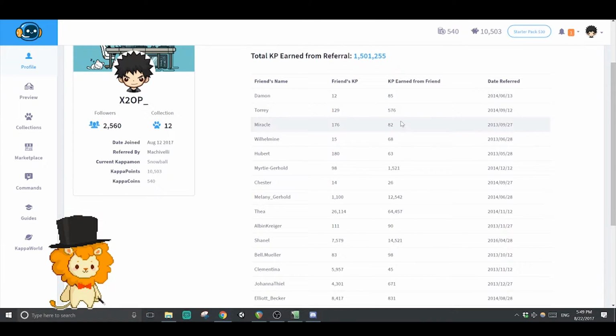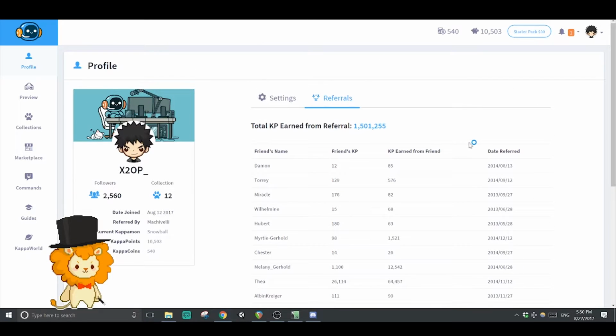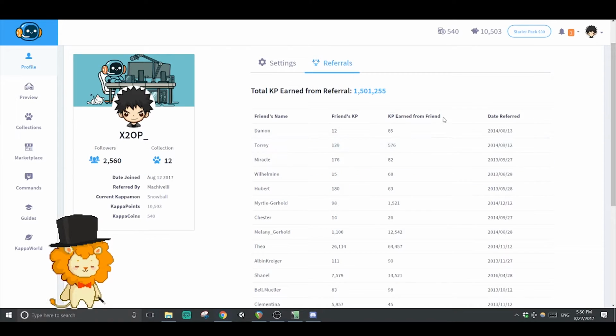Remember, the KP that you earn from referring your friend will be equal to the amount of followers that they had at the time of referral. So if they have 500, you'll get 500 KP. Even if they went up to 1,000 followers maybe a week from now, you still only get 500. So it's the time of referral, and here's the date of referral, and later on we will have this table be sortable, so you can sort by whoever gave you the topmost KP.